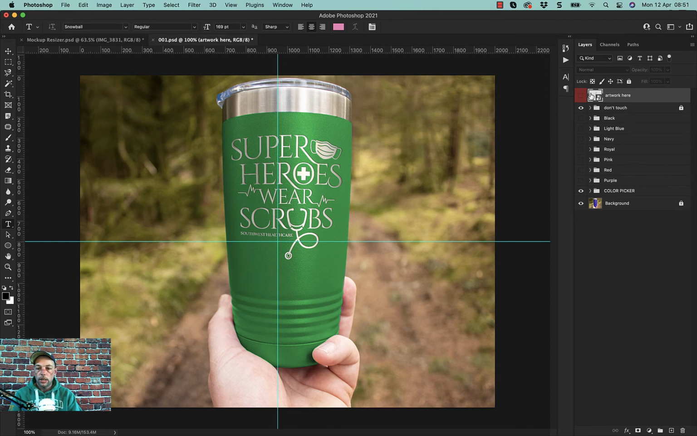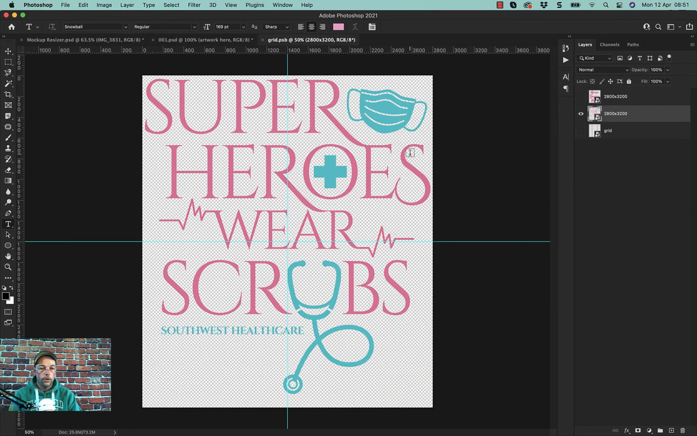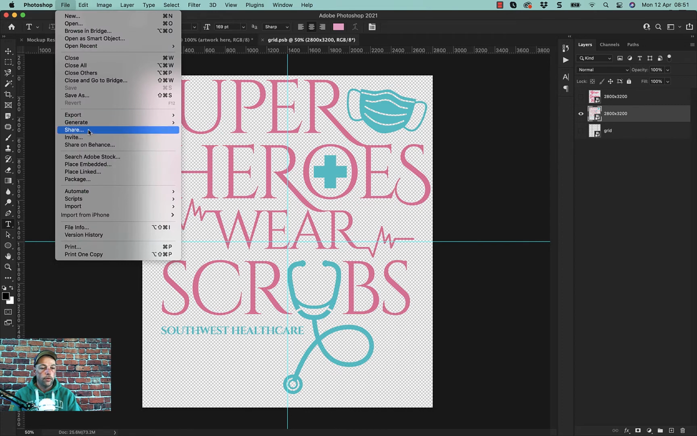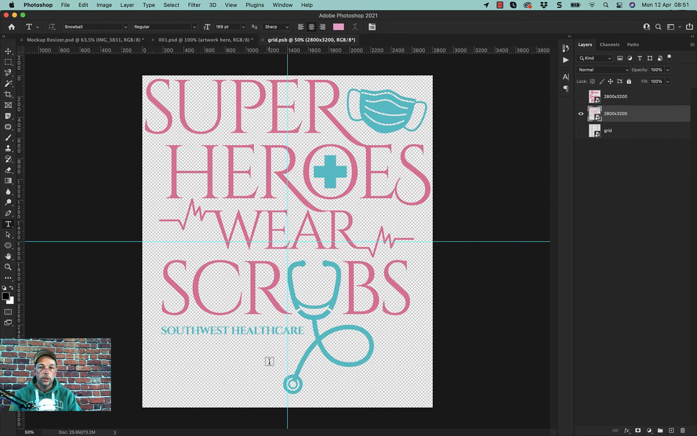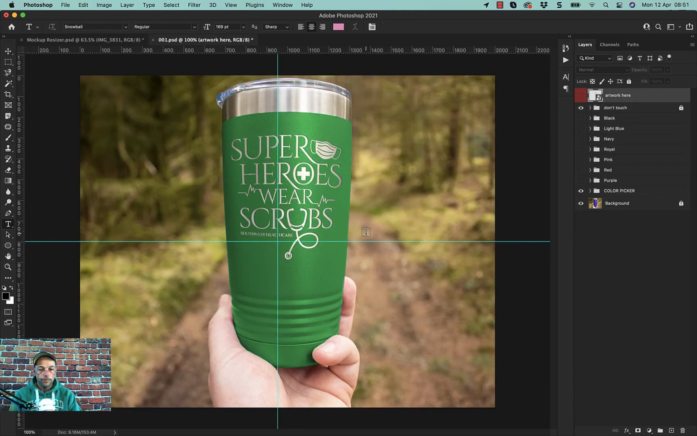So if I go back into it, I'll just show you the other way of doing it. Dragging and dropping your design in there is by far the easiest way, but we can also go File, Place Embedded, and then we can browse on our computer and find the image and then click open, and it will place that image in there. But like I say, just dragging and dropping is really the easiest way. So I'm going to close this again.